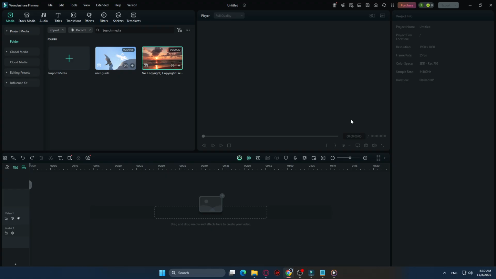To start, you'll want to open your browser and navigate to Filmora. Filmora is a versatile video editing software that's accessible online and provides a user-friendly interface perfect for both beginners and more experienced editors. Once you're on the home page, go ahead and launch the program.